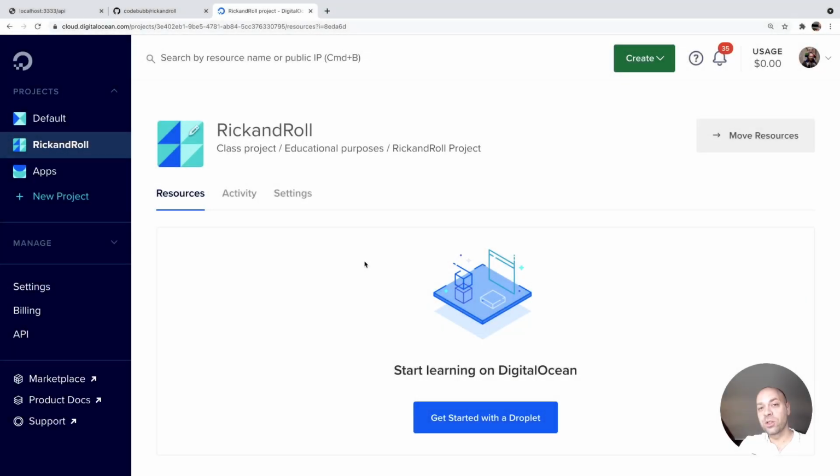So in today's tutorial, what we're going to do is set up a server that will enable us to host our files, both our Node backend and also our front-end application as well, for the rickandroll project. So I'm going to be using DigitalOcean for this project, and it's probably not the easiest way to set up the resources that we're going to be needing.